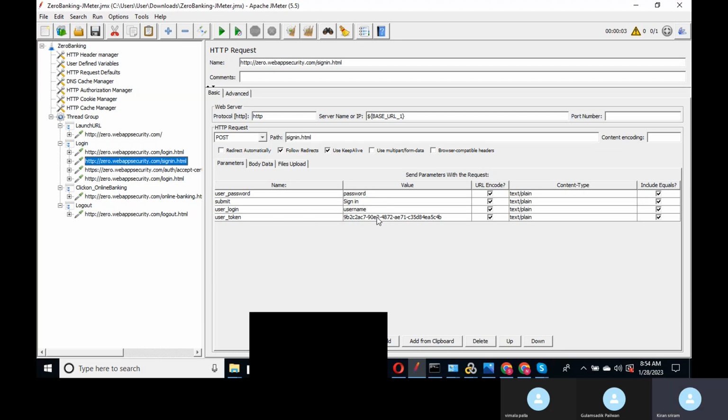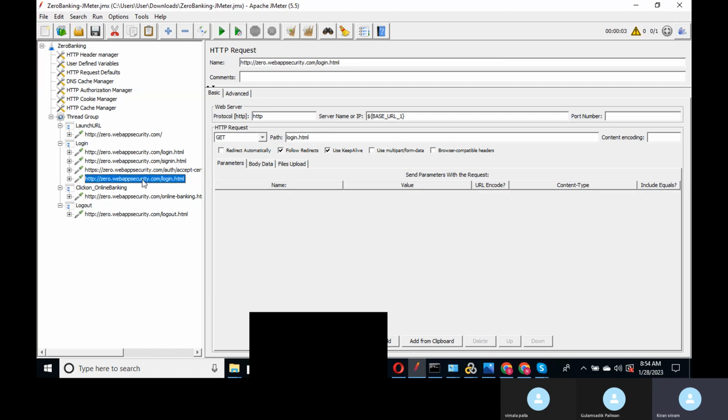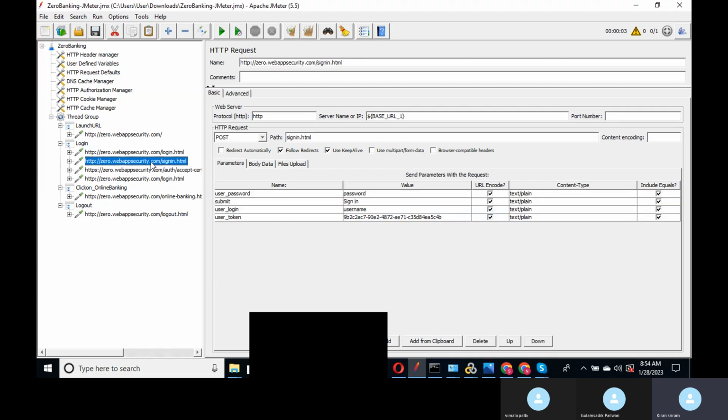And you can observe user token. This is a server side value, so it means this is a dynamic value and we need to do correlation. After that you can observe this is also user token only. And after that, in online banking and logout we have nothing. So in this script we identified the login page, where the username and password will be there.